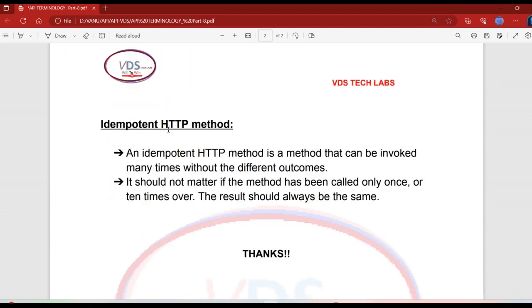Now the next one is the idempotent HTTP method. An idempotent HTTP method is a method that can be invoked many times without different outcomes. It would not matter at all how many times we execute it, the result will remain the same. It should not matter if the method has been called only once or 10 times over. The result should always be the same.